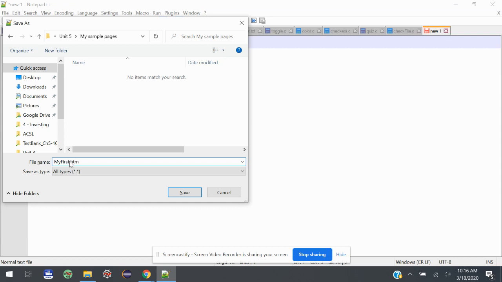Try not to put any spaces in the name of your file. Sometimes it'll work when you open it, but in some applications it won't. So just get into the habit of not putting any spaces in the names of your files. I'm calling this my first.html. You might want to call it index.html if you're following the guidelines that Professor Milan and Doug said in their videos. My first.html is fine.